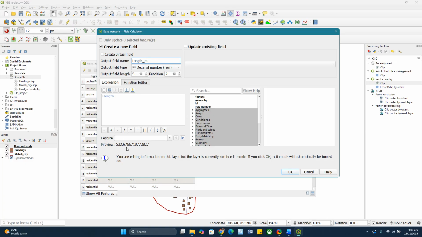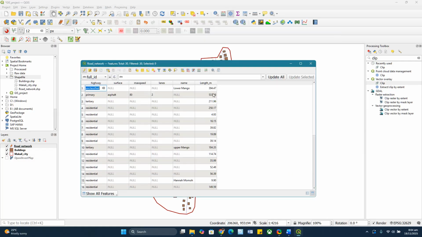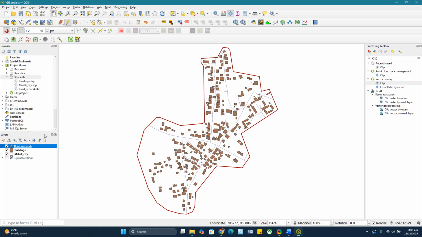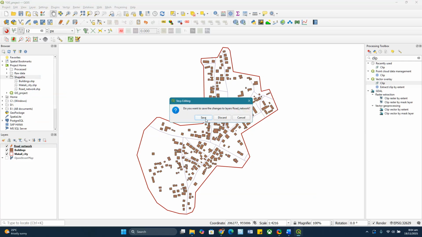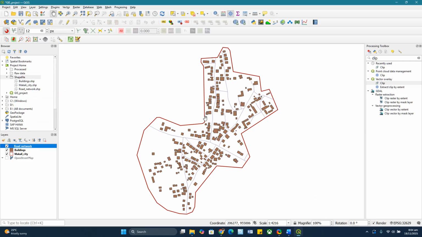So we're not going to divide anything, and we are not going to use round, because we already have this column setting, which is going to round our answer to 2 decimal places and a total length of 5 characters. So we click on OK. Then we have the lengths calculated automatically for our road network. Next, we close, and because we already calculated fields there, we have to toggle off editing. We want to save. Yes, I want to save.